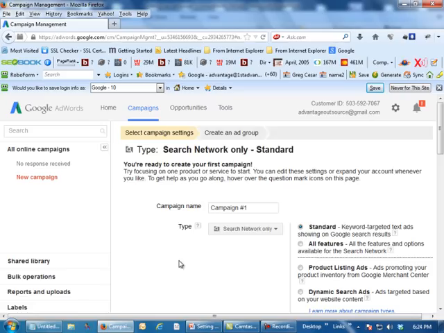To the right here, there's a lot of things that I don't even mess with. So we'll look at some of the new things they have. First of all, let's name our campaign. Let's call this, so you see that? I named it Fat Burner Search.